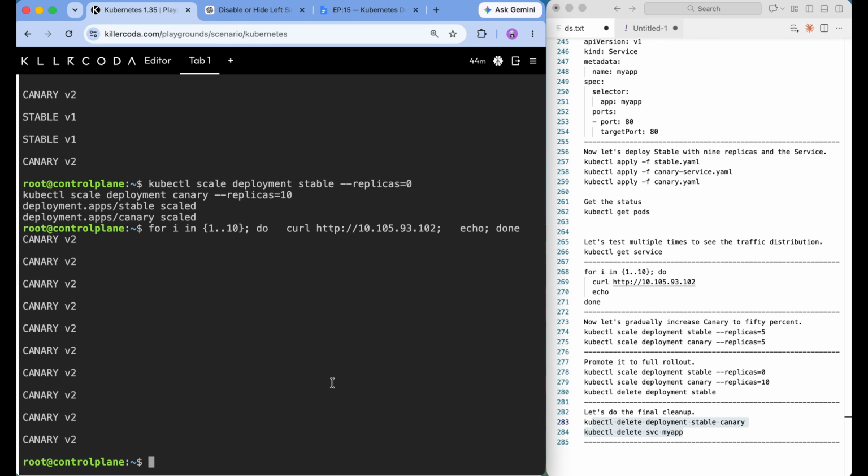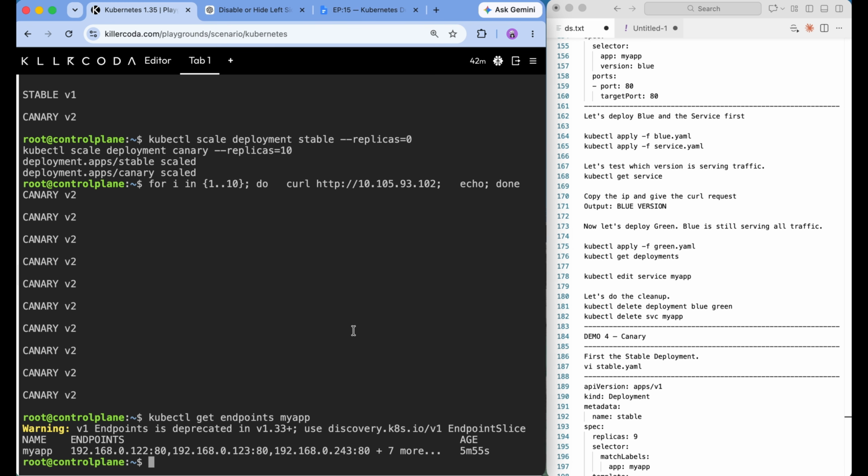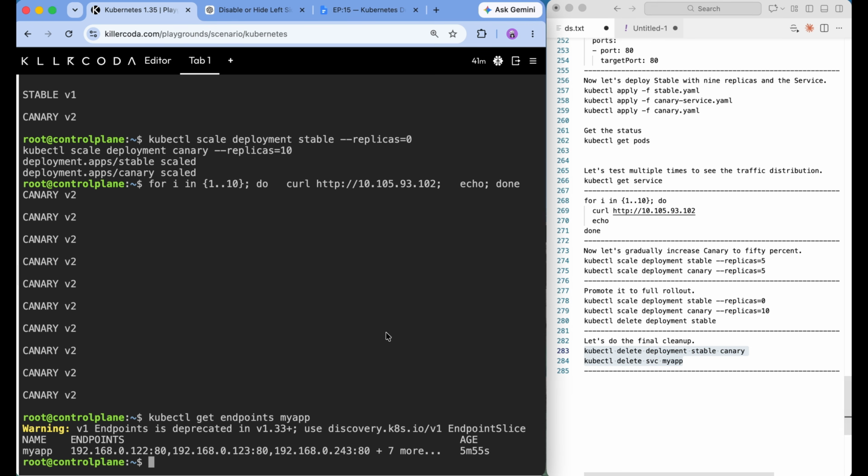So you might be wondering, how does Kubernetes decide whether the request goes to the stable version or Canary version? So let's understand. Our service is configured with the following selector, that is app is equal to my app, and this means Kubernetes looks for all pods that have the label app is equal to my app. So in our example, both stable and Canary pods have this label, so they are automatically added as endpoints of the service. So you can verify by running this. Now, whenever a request is sent to the service IP, Kubernetes load balances the traffic and sends it across all matching endpoints. Now let's do the cleanup.